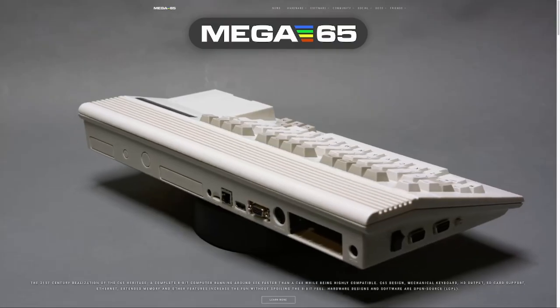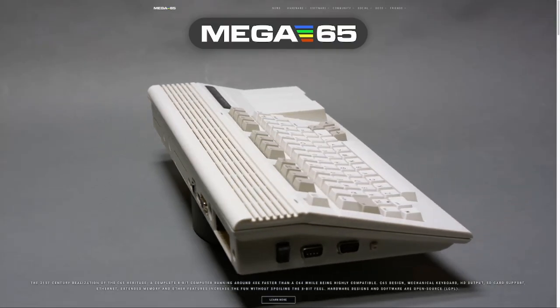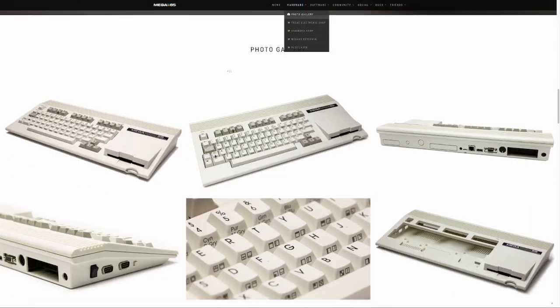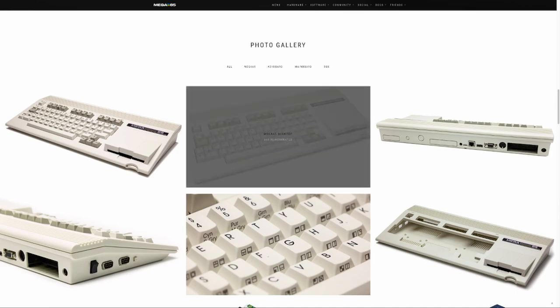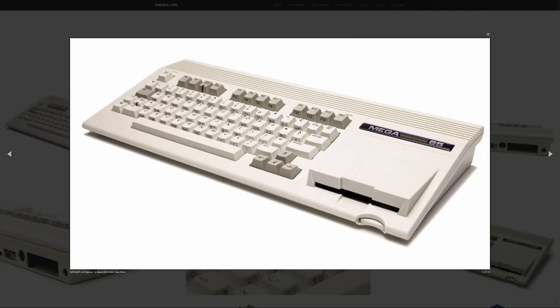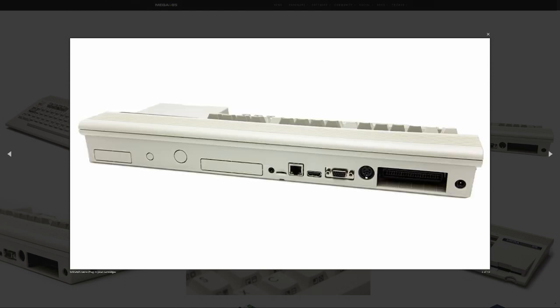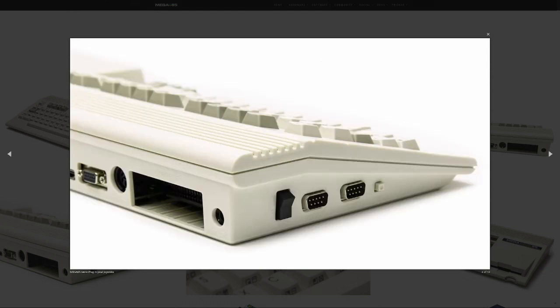Also, there's something that could be potentially interesting for the future, which is the MEGA65, which is a recreation of the Commodore 65, which is a follow-on of the Commodore 64. That's a really nice machine, looks beautiful, and it would be great to have an Amiga core running on there.